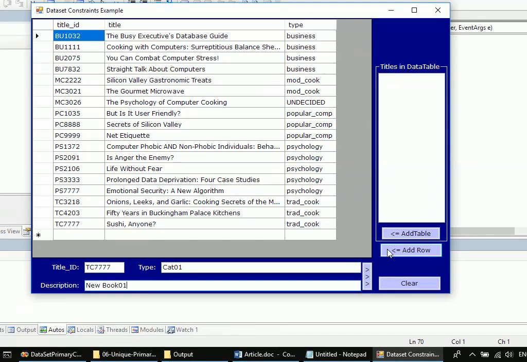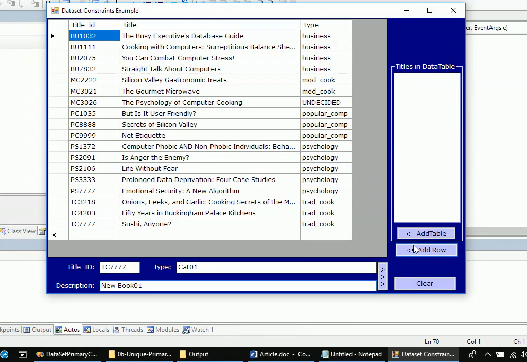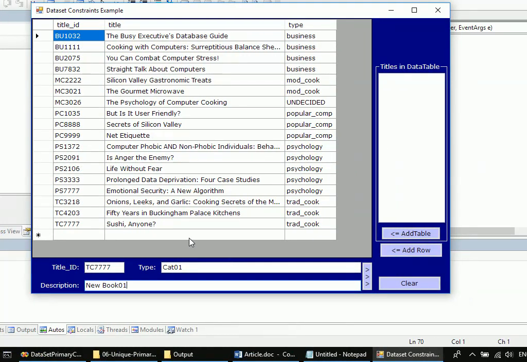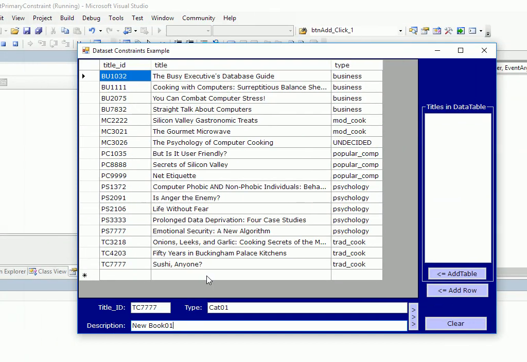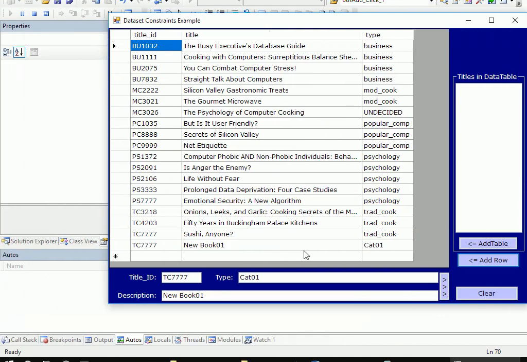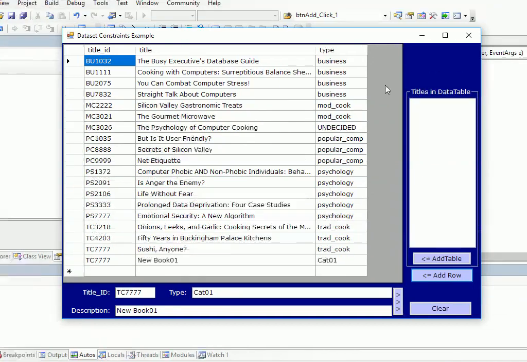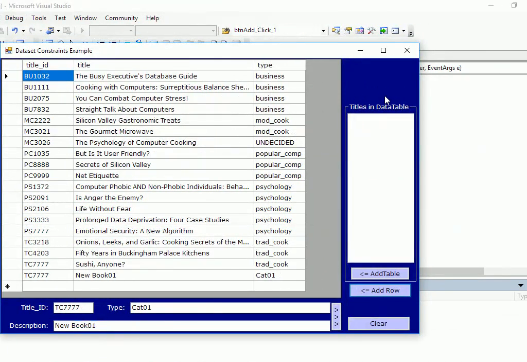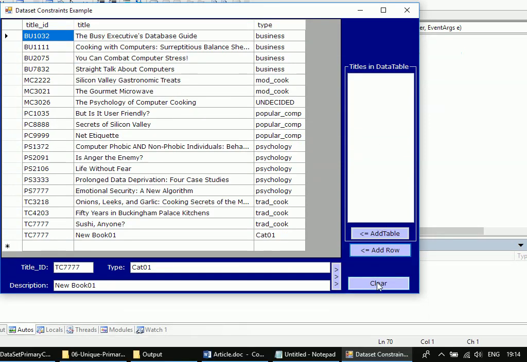So this will create a new data row based on the data entered here. Then it will add that new row to the data table through the rows collection. Then through AcceptChanges, that will get reflected into this data grid view. So I'll click add row now. And if you see, a new book is added. This time, there is no complaint of unique constraint violation, because when we clicked the load data button, we didn't apply any constraints to the data table.